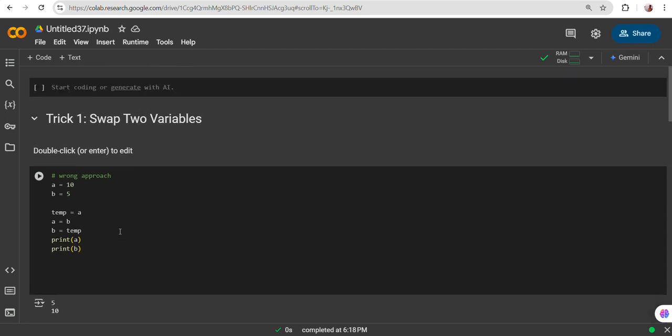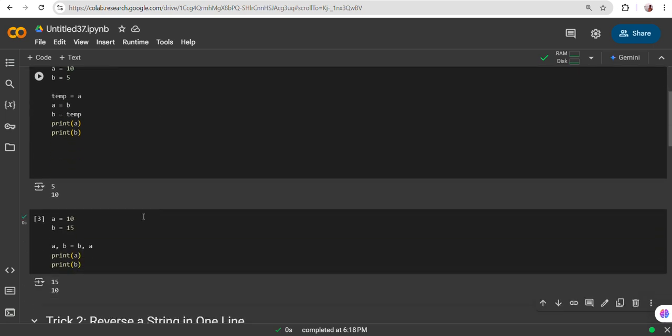But this is a wrong approach. If you get this question in the interview and you do it this way, I think you will get no marks on top of that. So what you should do is use this way.